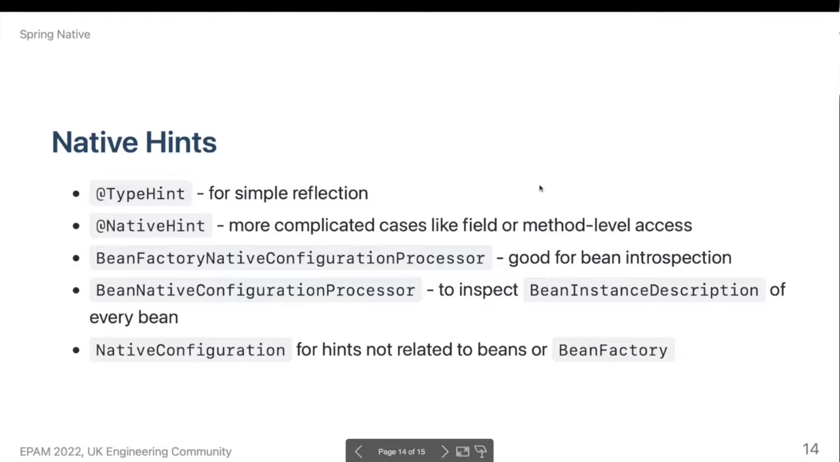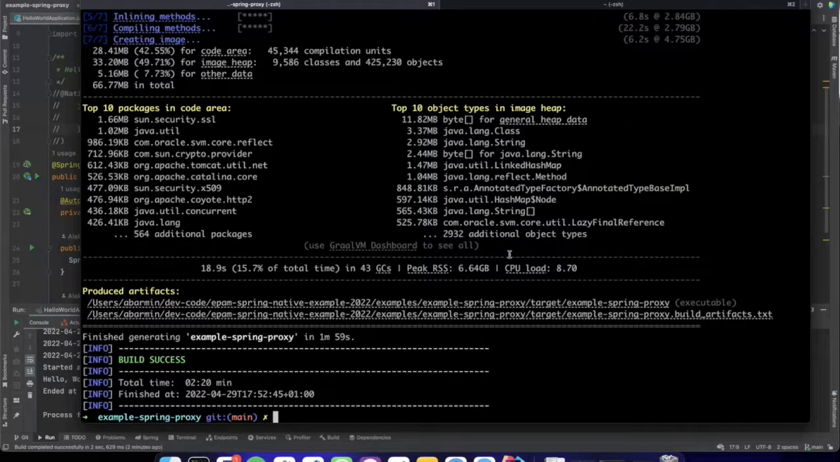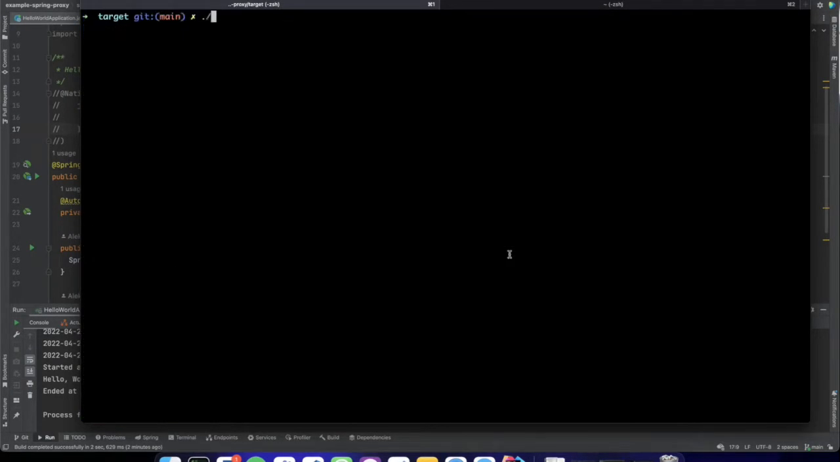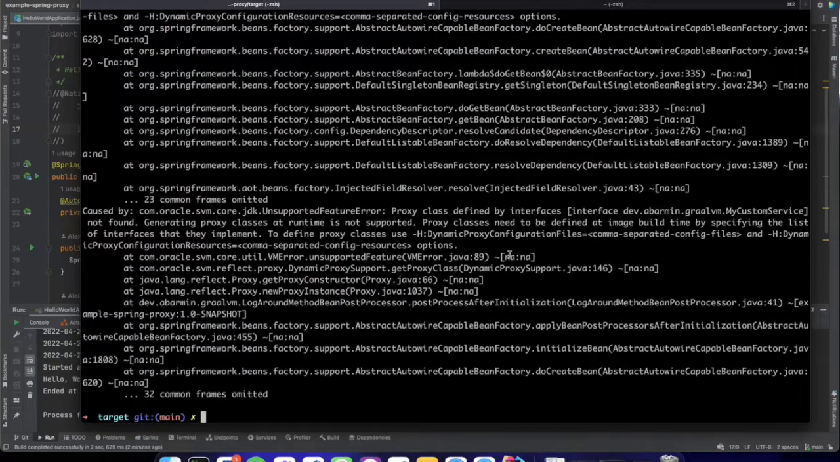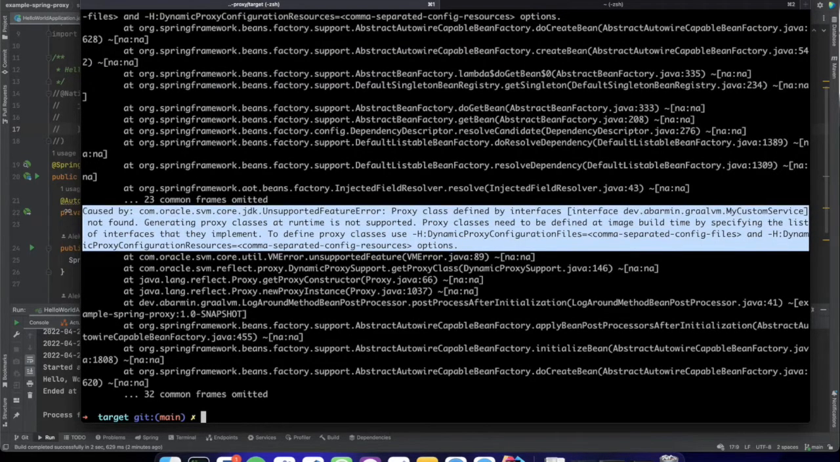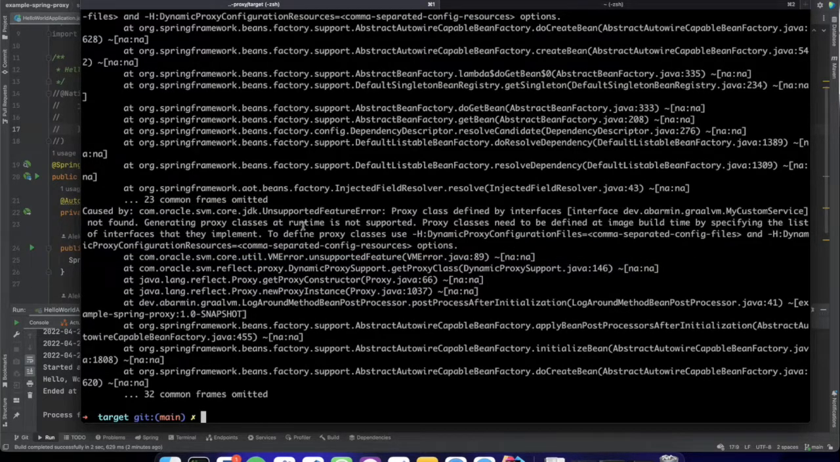So my application is built and cd target. Let's try to execute it. What I have, example, Spring proxy. This is my Spring application, and as you may see, it does not work, right? Why does it not work? Because it said, oh my God, you have not declared the proxy, right? It says, well, you are generating a proxy at runtime, but generation of proxy at runtime is not supported.